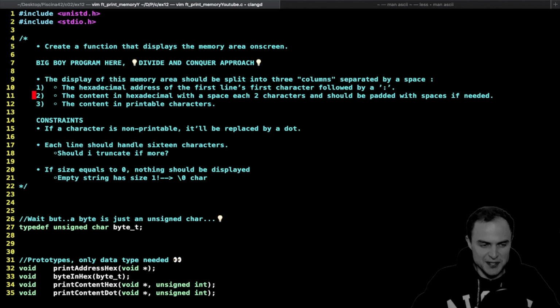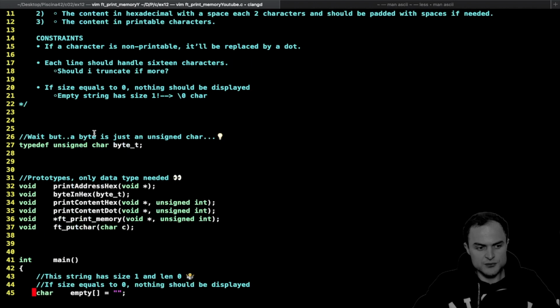So here we are finally with the program itself, a big boy here. We understand very well how to print the hexadecimal address, the content in hexadecimal, and the content in printable chars. We have the constraint that each line should handle 16 chars, and if size equals 0, nothing should be displayed, okay? Let's read the code line by line, and now we understand everything. So initially, I have my typedef unsigned char byte_t. So I create my data type byte_t, that by now you understand why.